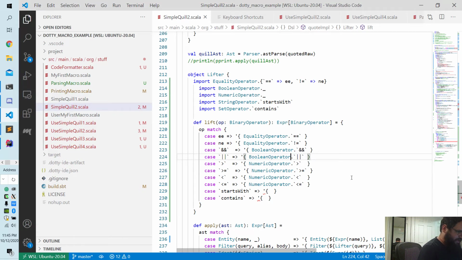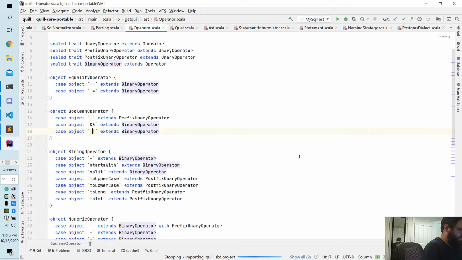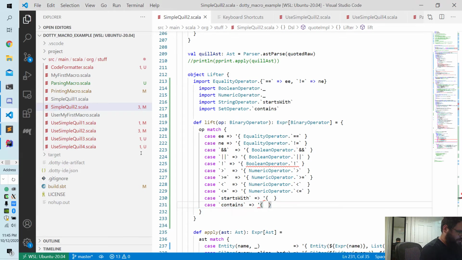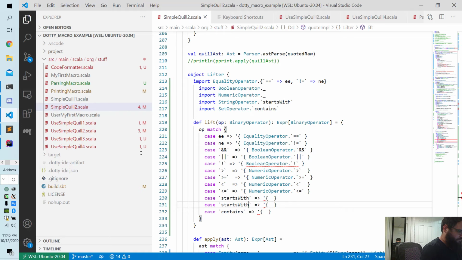Oh yes, there's also Boolean operator, which is not. What are these going to be? There's also string operator. There are three binary string operators. Starts with, contains, and plus. So we're lifting all of our operators. String operator dot and its respective thing.